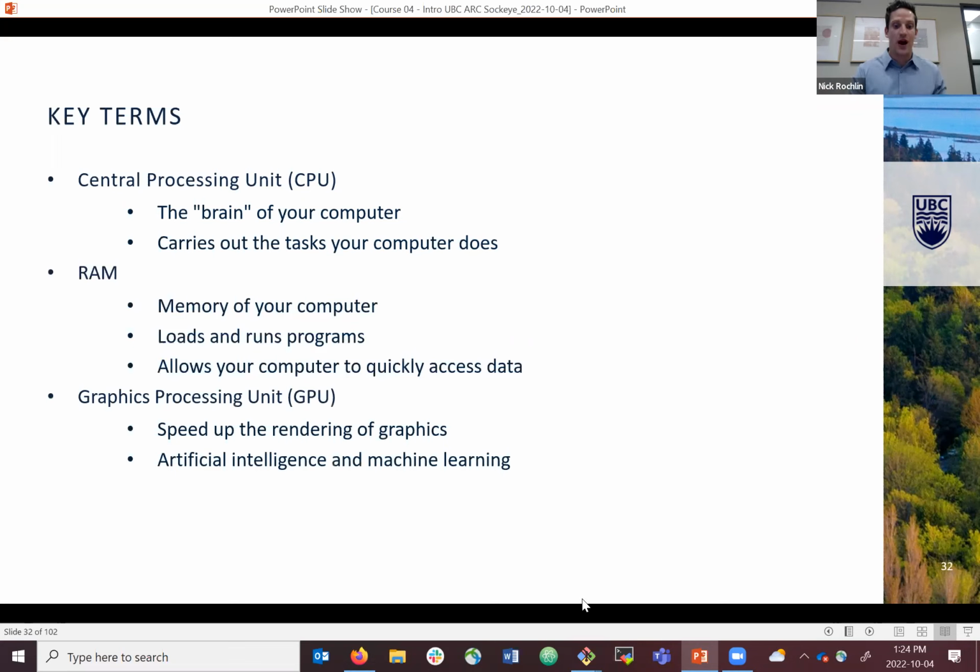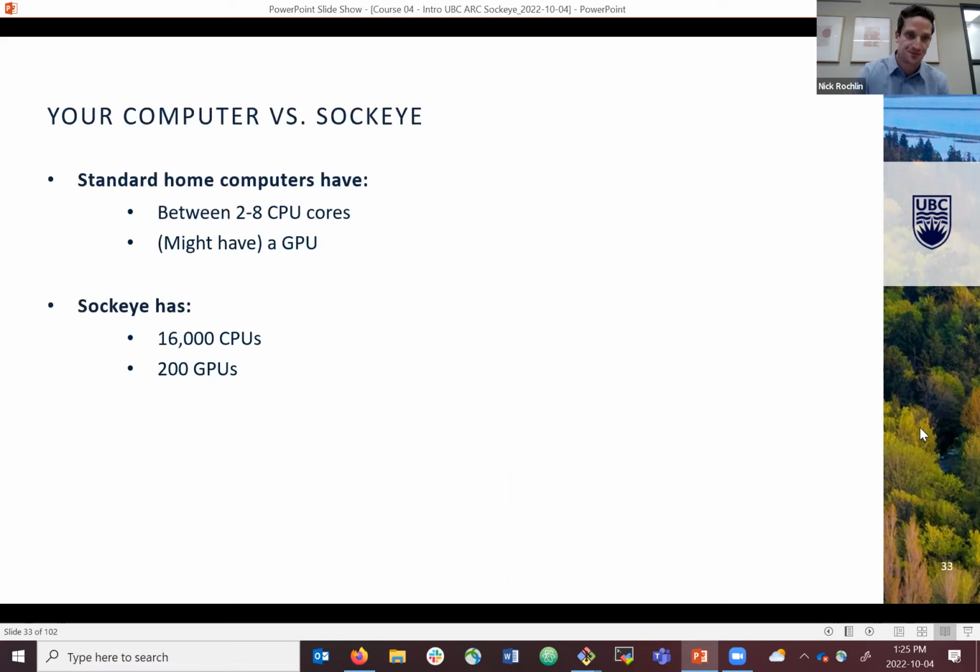Finally, you have graphics processing units, otherwise known as GPUs. They can be used to speed up the rendering of graphics, so things look really cool on your computer, but they're also progressively being used in artificial intelligence and machine learning. That's really where they plug into the HPC side of things. Looking at your computer versus Sockeye, standard home computers have between 2 and 8 CPU cores, and 8 is quite high. You might have a GPU, but you would have paid for it. Sockeye has 16,000 CPUs and 200 GPUs. So you can start getting a sense that this is a really big system.